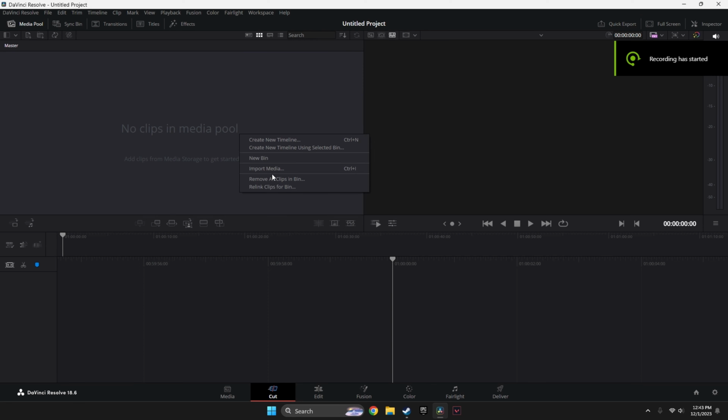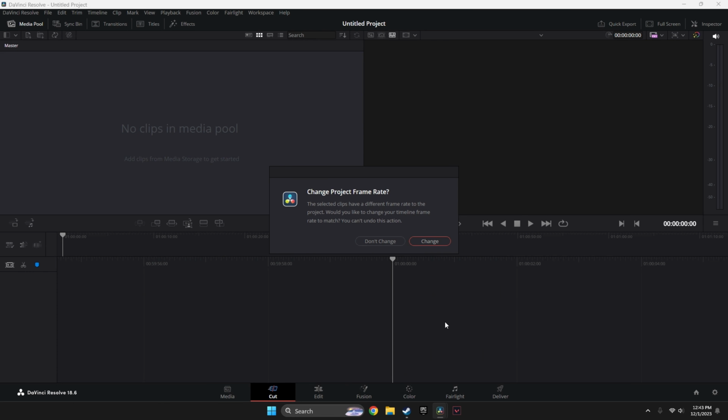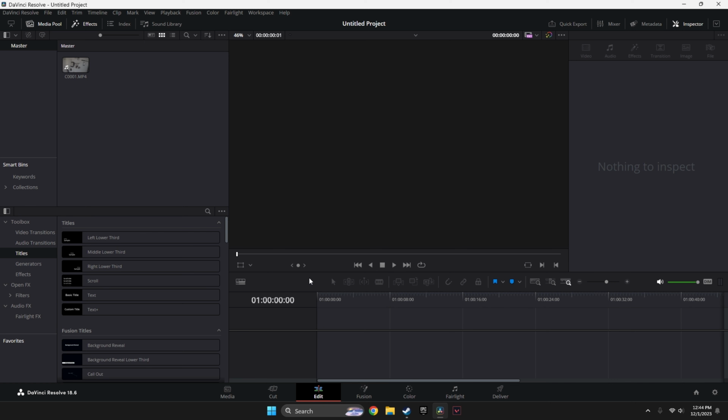Next, take your clips and import them into DaVinci Resolve. If it asks you if you want to change the frame rate, click Don't Change. In this case, I filmed it at 60 frames per second and the timeline speed is 24 frames per second. This is fine as it will still be played back at 24 frames per second, which is the cinema standard.